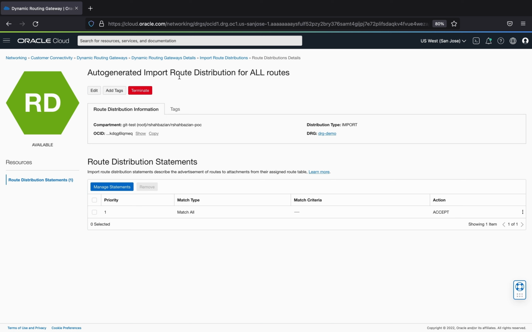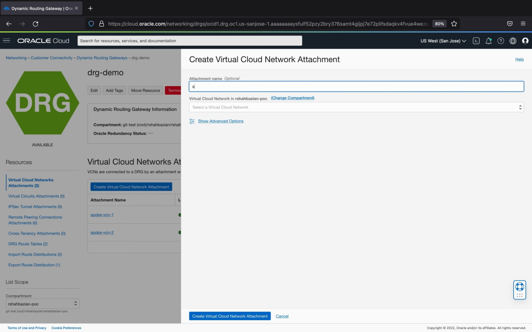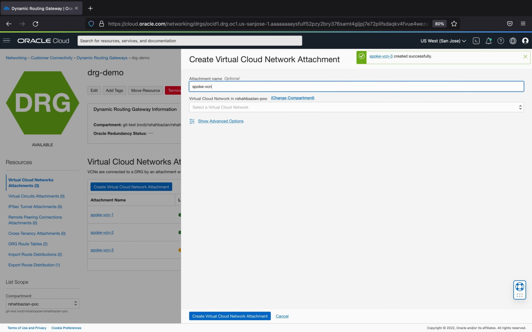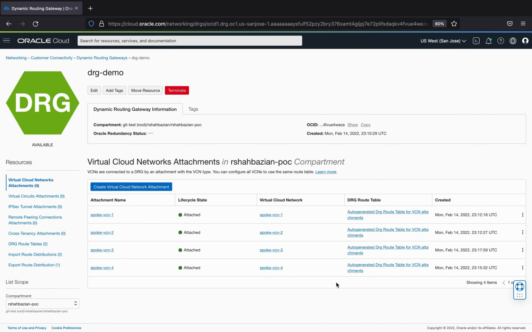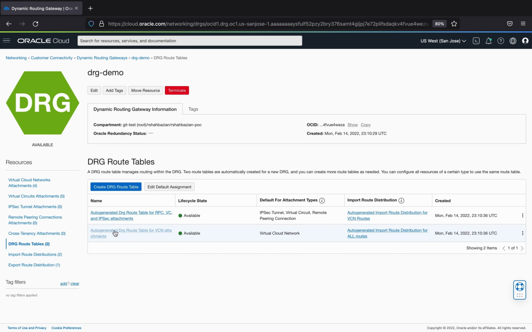Let's go ahead and add a couple more VCNs to this route table. So we can just navigate towards the dynamic routing gateway details. Under the virtual cloud networks attachments, let's go ahead and click create attachment, spoke VCN3. And once again, spoke VCN4. Once spoke VCN3 and spoke VCN4 have been attached properly, we can go back to the DRG route tables for the auto-generated VCN attachments and see their CIDRs and subnets also be populated.